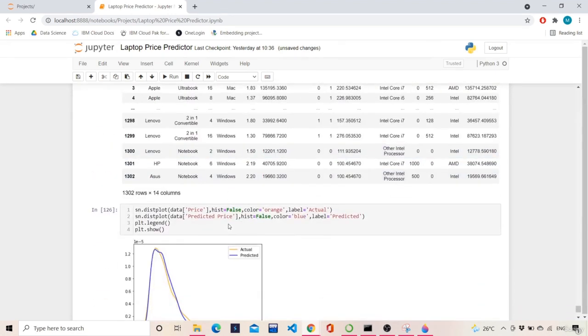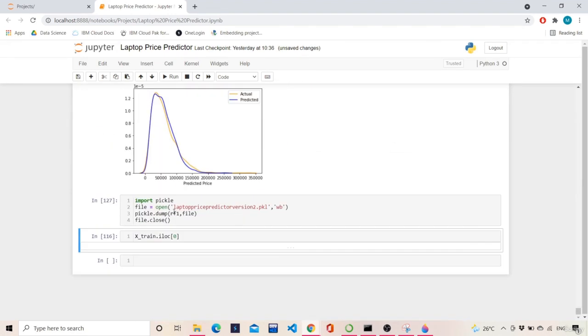We have saved all our model weights into this laptop price predictor version 2, and now we can head towards coding the UI and unpickling the laptop price predictor version 2.pkl, and then working on the UI code.